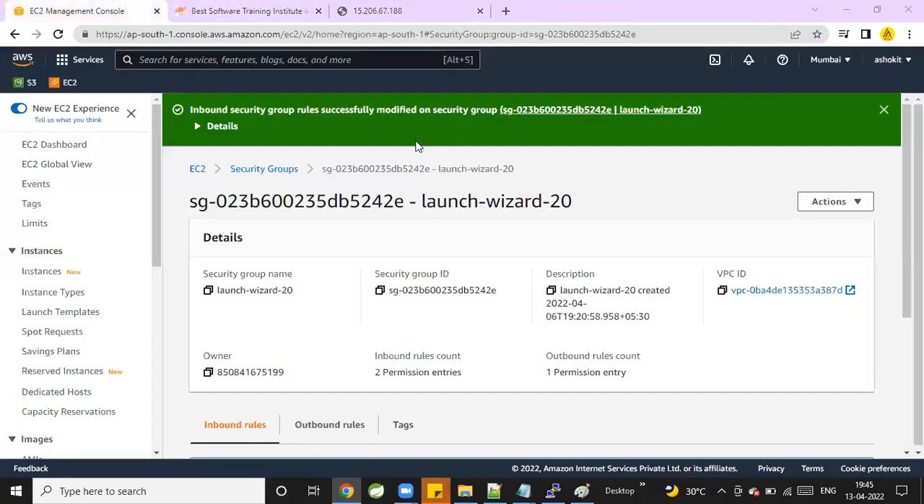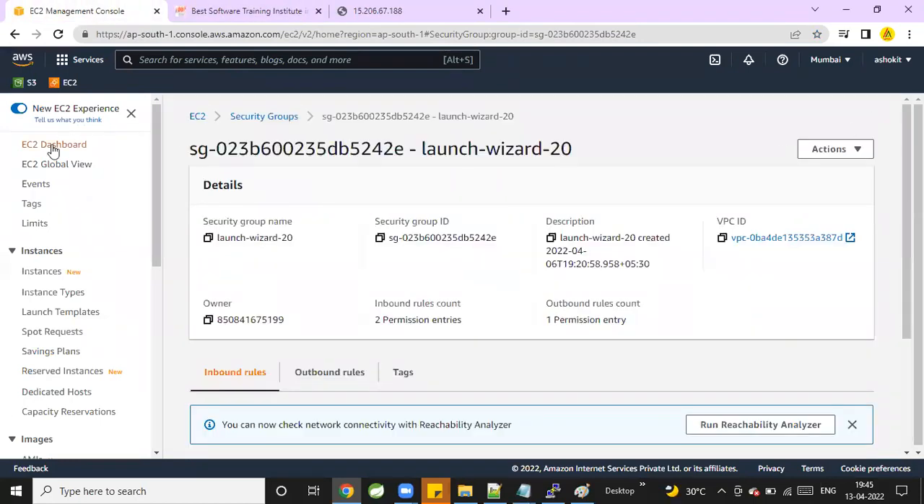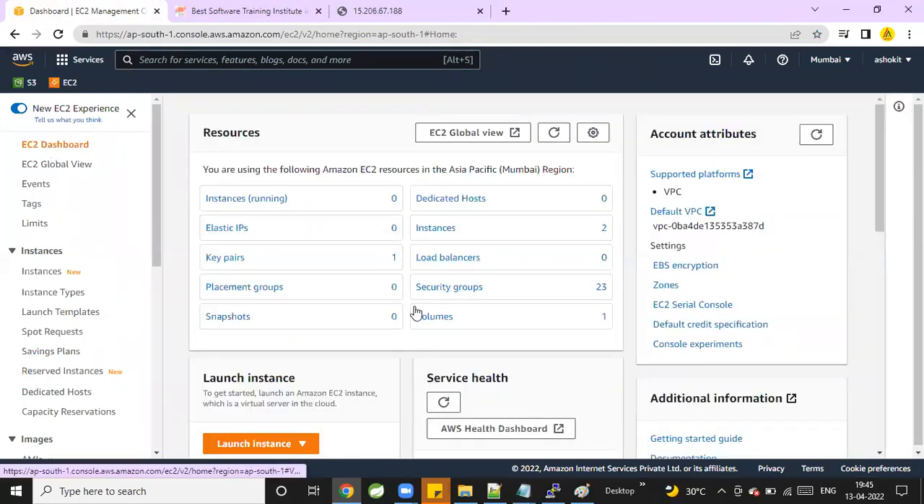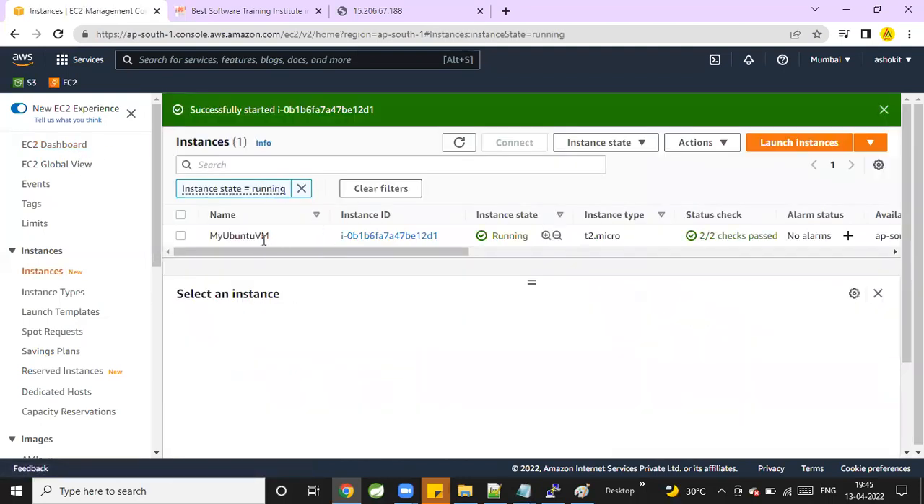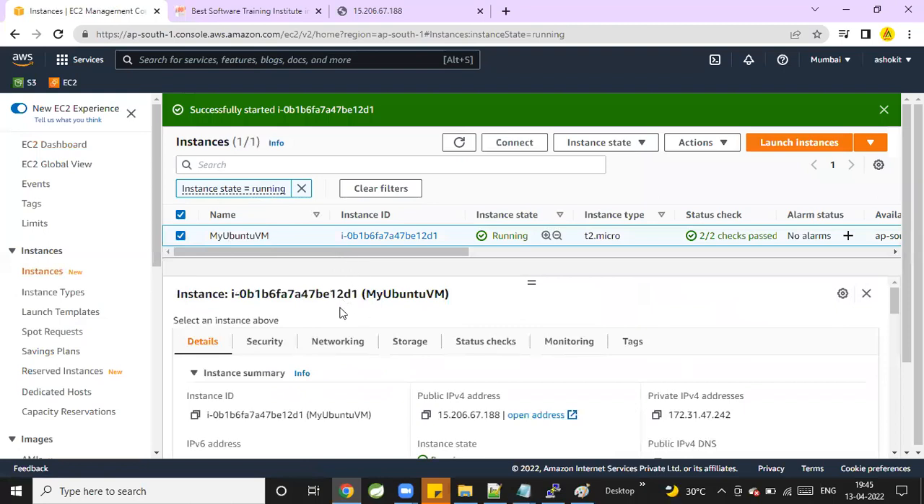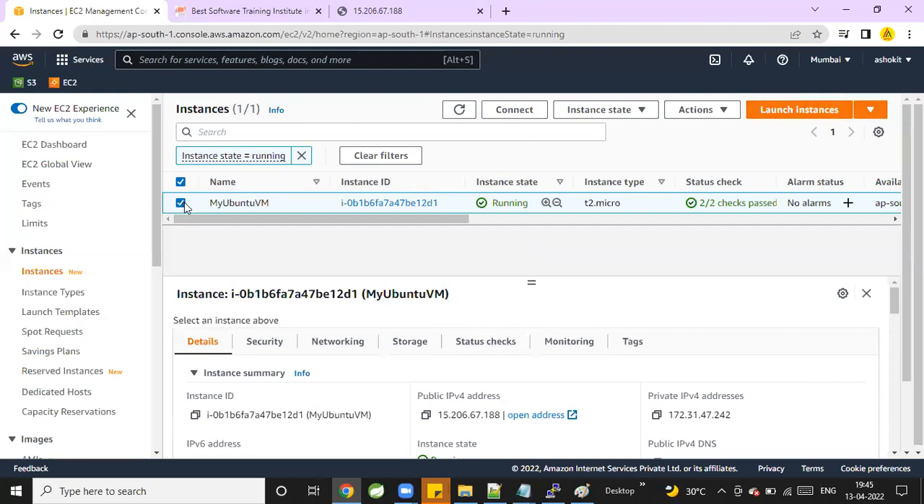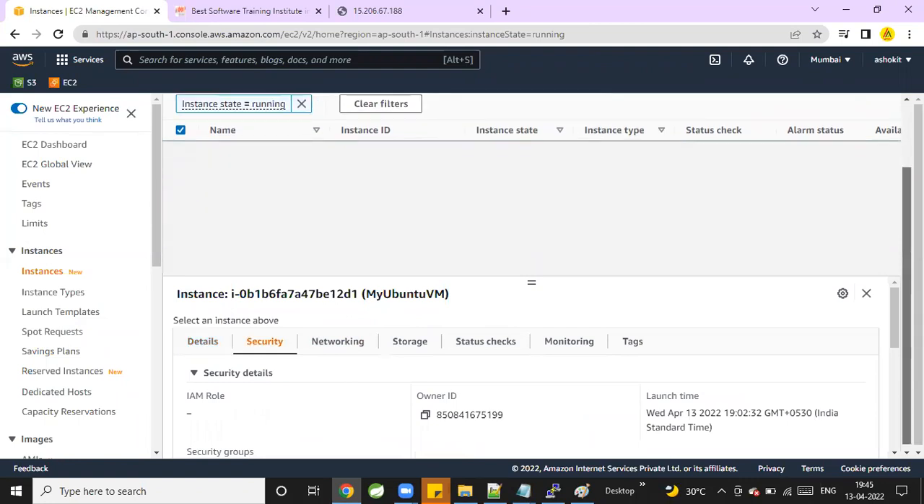Now, see here, how I am going to the security group. Go to the EC2 dashboard, see which instance is there. This is my instance, my Ubuntu VM. Guys, observe carefully. Go to the EC2 dashboard, click on your instance checkbox, and go to Security.